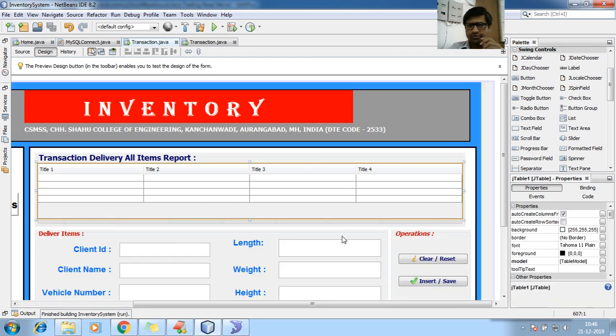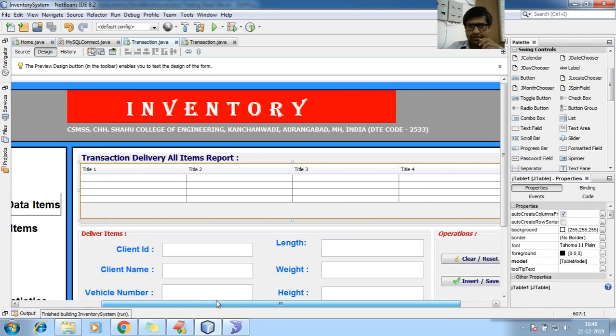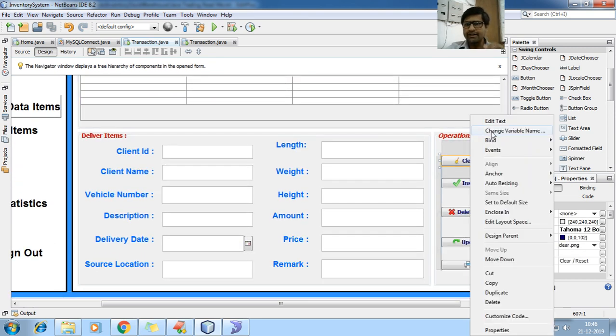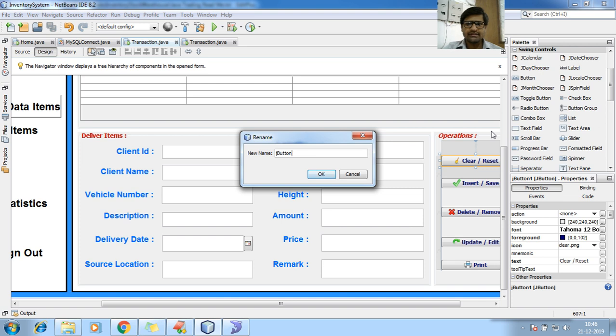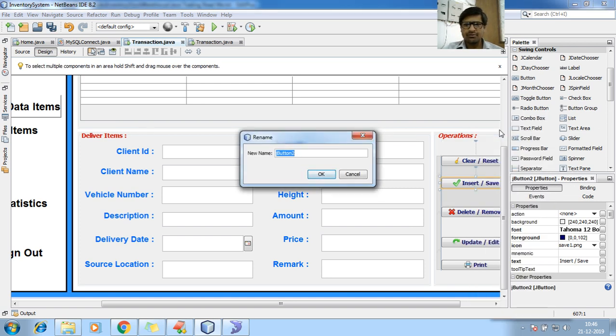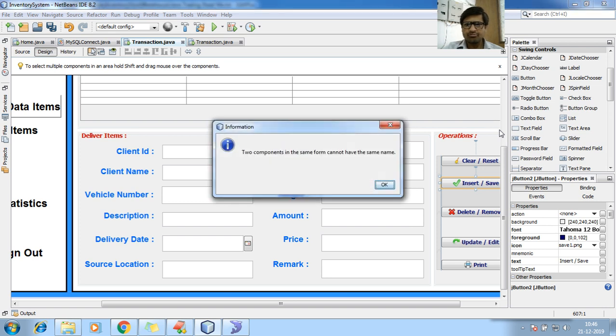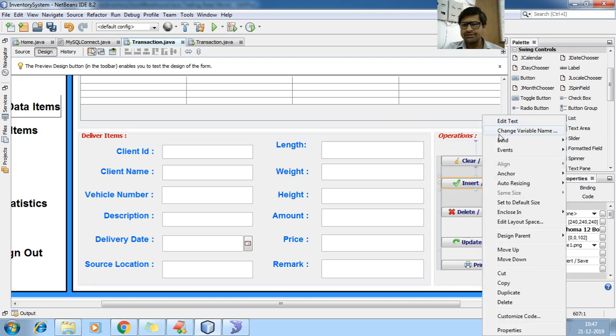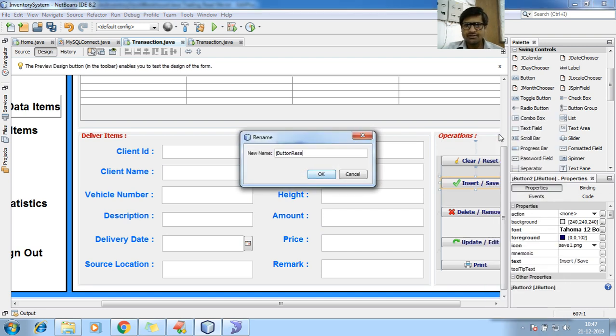Now we shall go for changing the events. So this is for the clear button. Right click, change variable name, reset. This is for save, change variable name, reset button. Okay, let me check what I change the variable name to. This is for reset. Right click, change variable name, reset. No, not reset, it should be save.